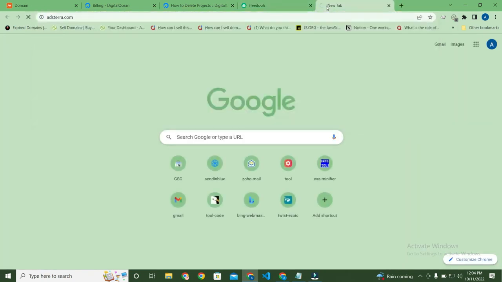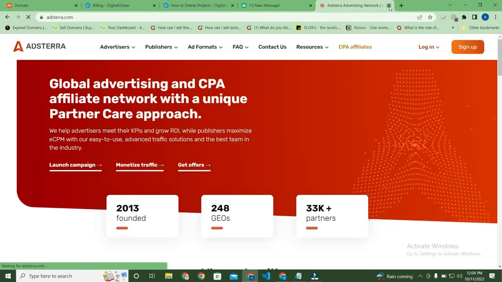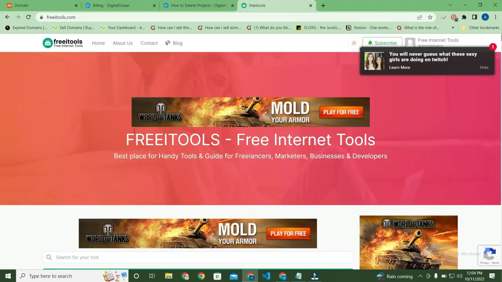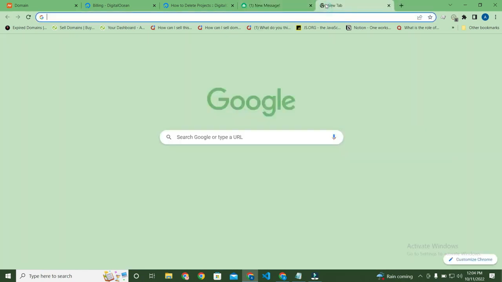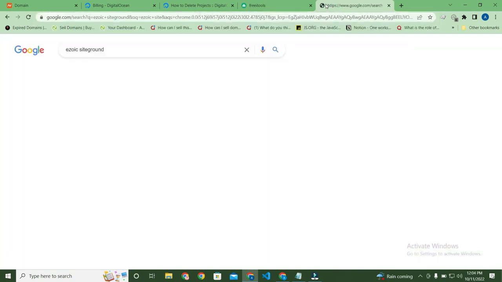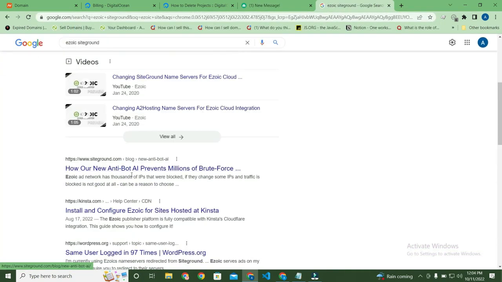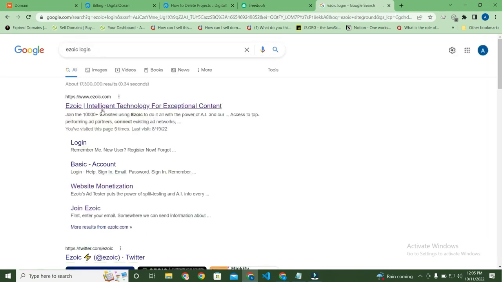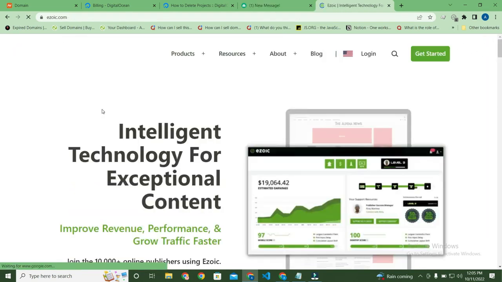And as you can see, these ads are from Adstera. I applied for Google Ads multiple times but got rejected. Then I applied to Ezoic, and I got approved on Ezoic ads. Let me show you the Ezoic site. As you can see, this is the Ezoic ads platform.